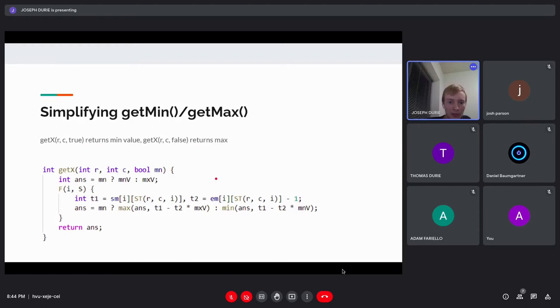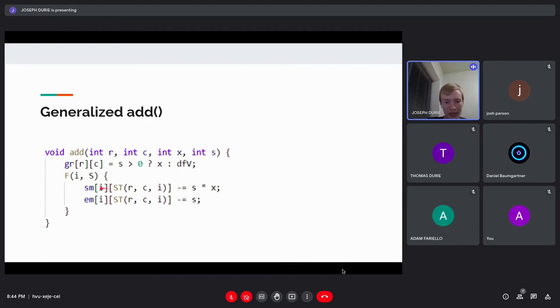And then our generalized add is going to basically look like this. For each of our sum types, we're going to subtract s times x. For each of our empty types, we're going to subtract s. So it's the same thing we had before, except we've changed out the sums and the empties to be the more generalized forms.